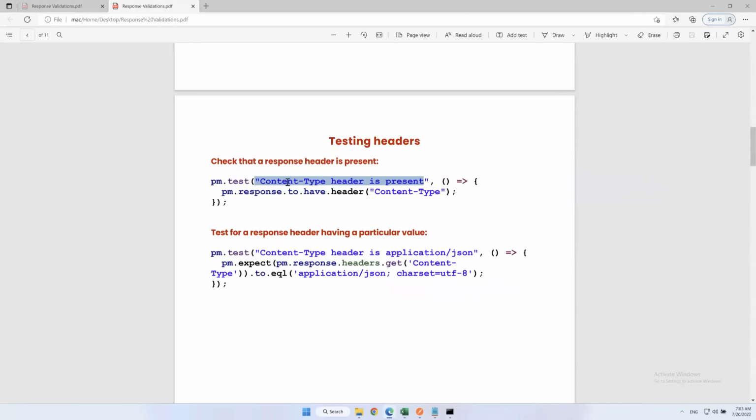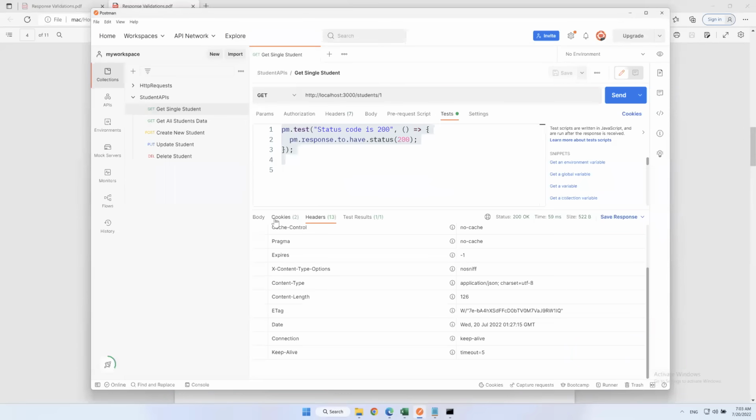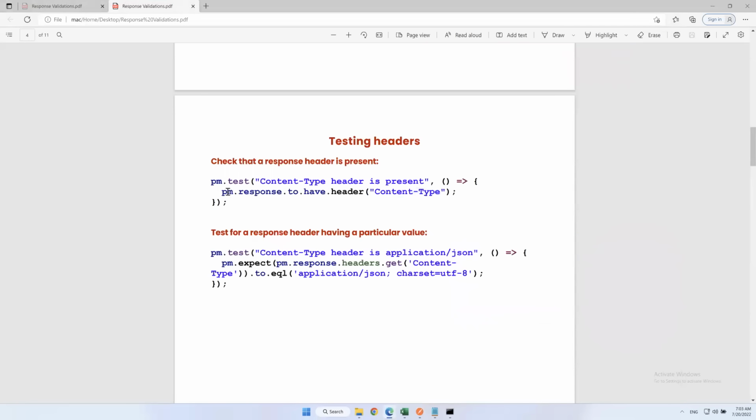Not only content type, you can check whether any other header is present or not. The only thing is you need to put the header name here. Whatever headers we got in the response, like pragma, expires, content type, content length, e tag, date, these are all different header names, so we can put anything in this function. Basically, this checks whether this particular header is present in that response or not. That's the main intention.